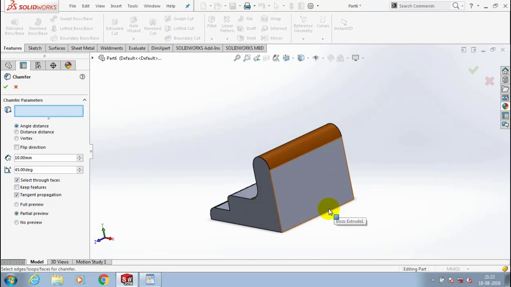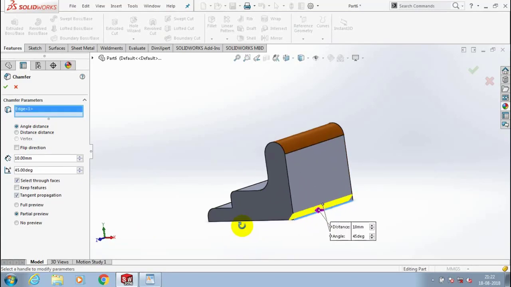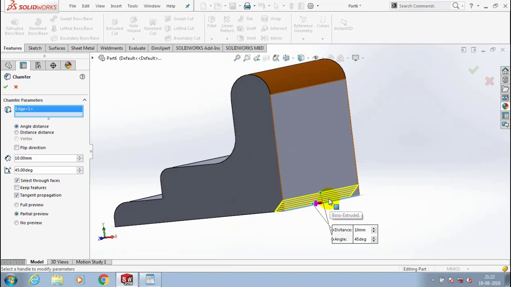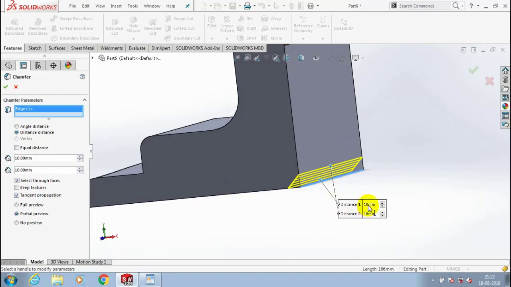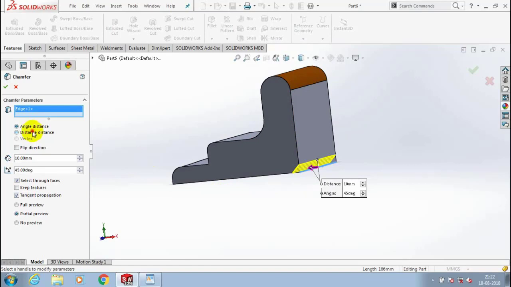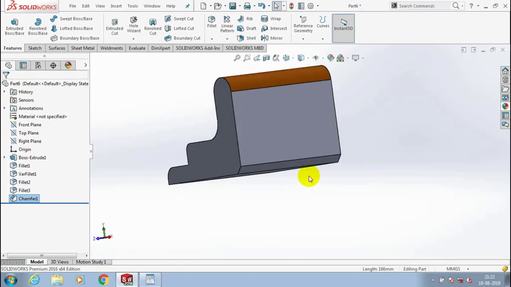After selecting edges, you have to specify the values in terms of angle and distance or distance and distance. You can choose any one. If you choose distance, you have to specify two values of distance here. If you choose angle and distance, you can specify one distance and one angle. You can also apply the color for a good look.